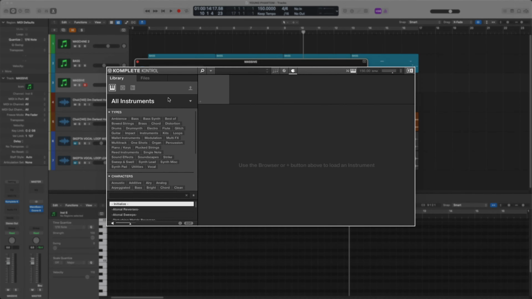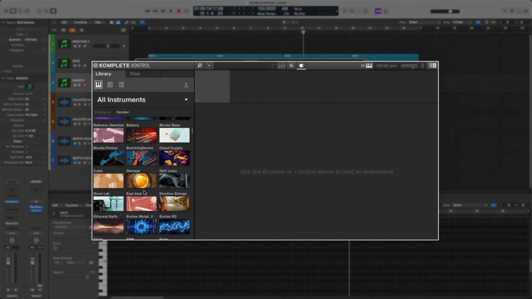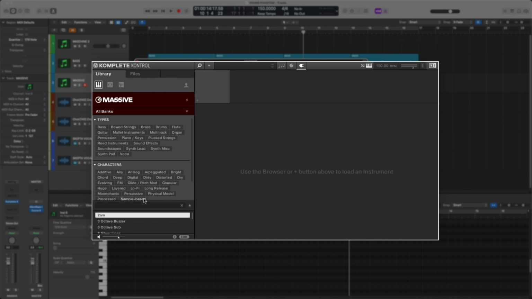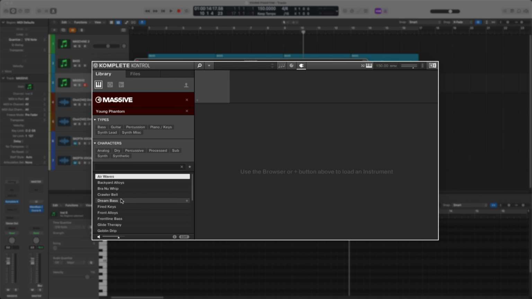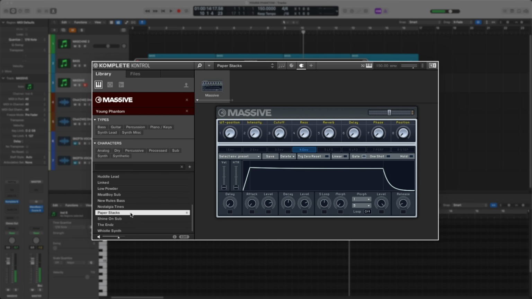For this sound, I want to check out the included Massive presets from Young Phantom. So in Complete Control, we'll click on Massive, then we'll click on all banks and scroll down to Young Phantom. Now let's find a cool preset. I know this is just a bass, but I'm actually going to end up playing it on some higher notes. I really like how it glides.